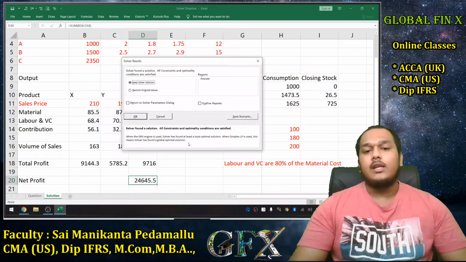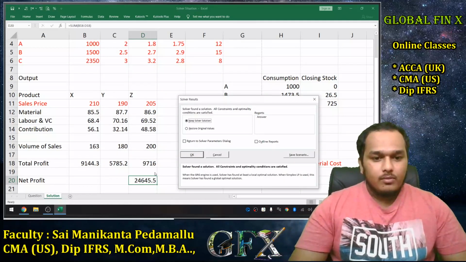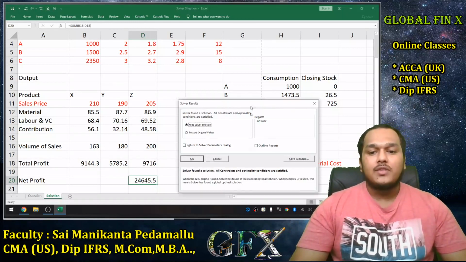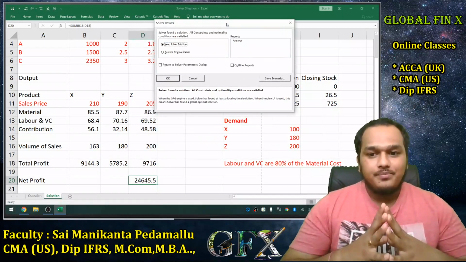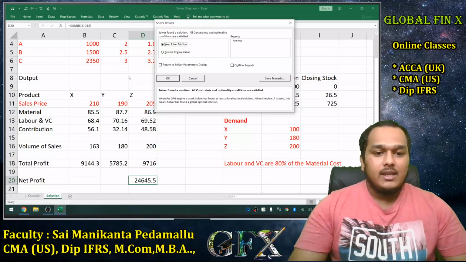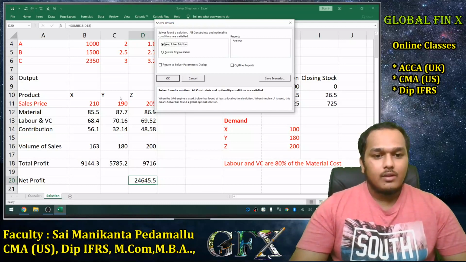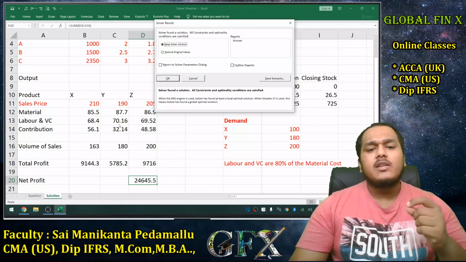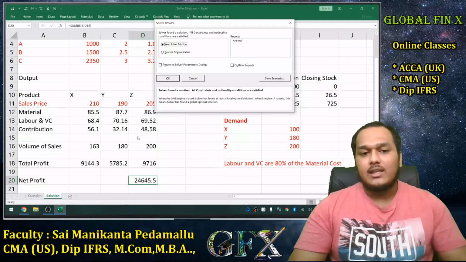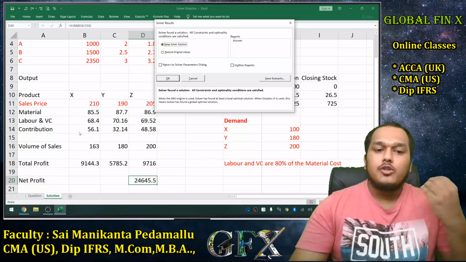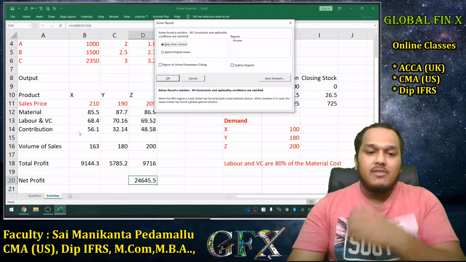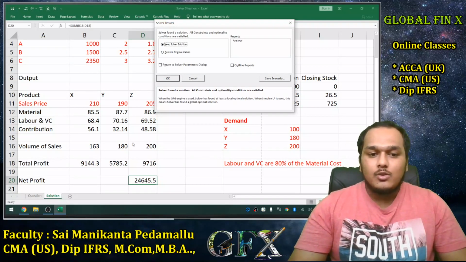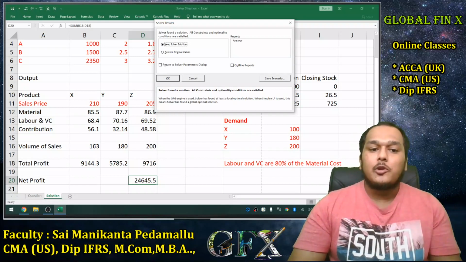That's it. See here, it is telling me that I need to produce 163 units of X, 180 units of Y, and 200 units of Z to maximize my profit. See here, X is the product which is giving me maximum contribution per each unit. Y is giving me third highest, Z is giving me second highest. So obviously when I have a limited resource, I'll produce more of X, less of Z, and even less of Y in their ranking orders. But I need to meet my minimum demand, so 200 and 180 these units are produced, and the rest of the stock is used to produce X.